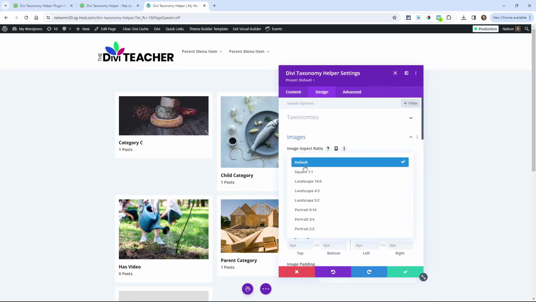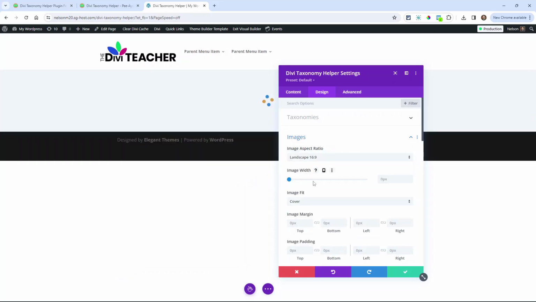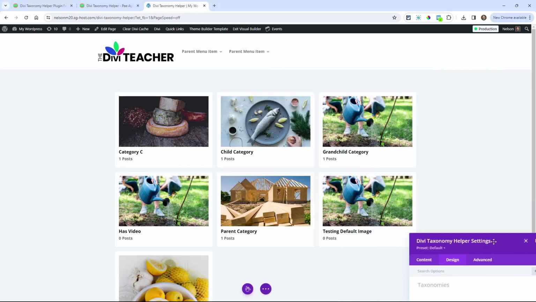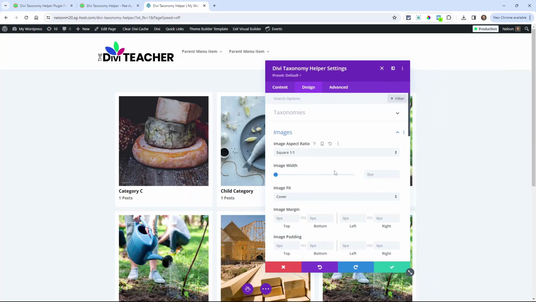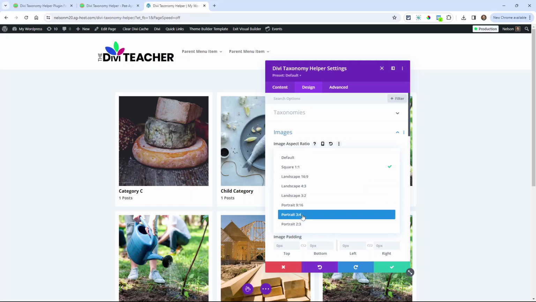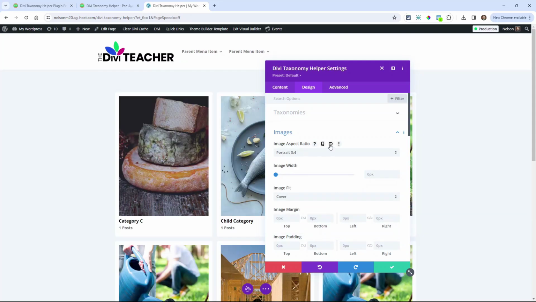Now, for example, I could choose landscape 16:9. It looks really nice now. Everything's consistent and even. Of course, I had square, and you can pick any of these really. So that's a really neat new feature.